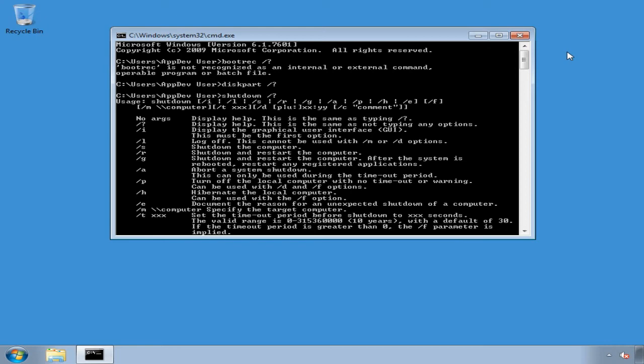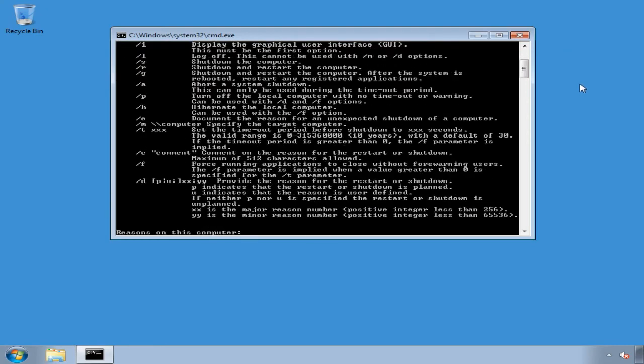And then, with those shutdowns and restarts, you can also use /T followed by a number to indicate the number of seconds that you want until the machine reboots. The default is 30 seconds, and it will give a message to the person that, hey, your machine is going to be shutting down in X amount of time.